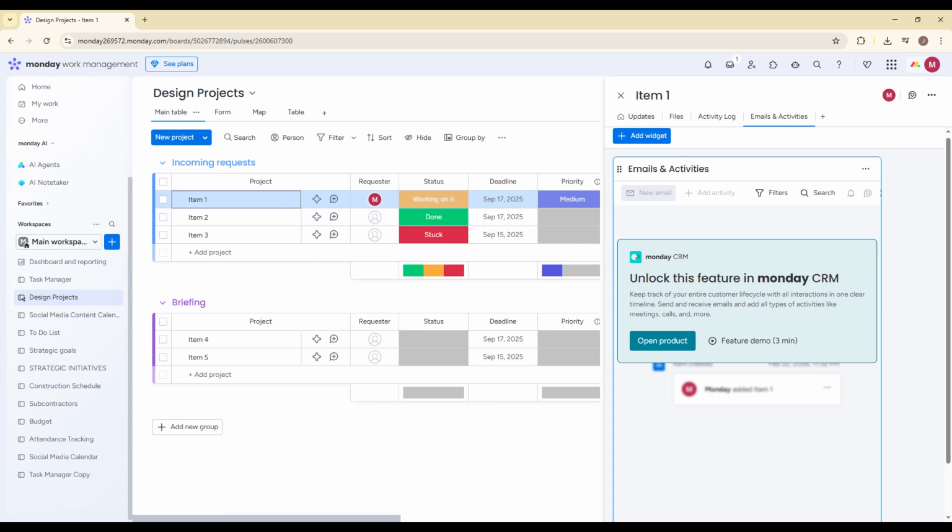Next, add your subject line. Make it clear and relevant to the item you're working on. Then move to the message body and write your email content, just like you would in a regular inbox. You can format text, add links, and structure your message professionally. If you need to include attachments, click the attachment icon and upload files directly from your computer or from the item's existing files. Once everything looks good, double-check the recipient, subject, and message.